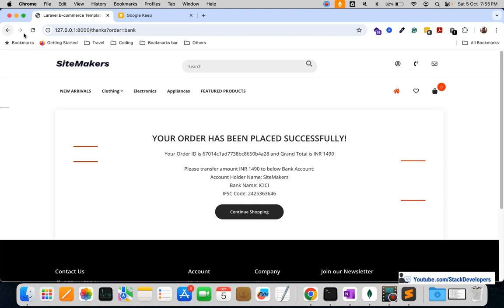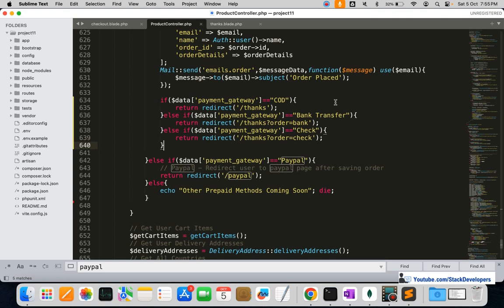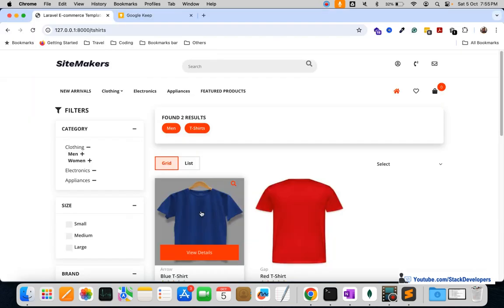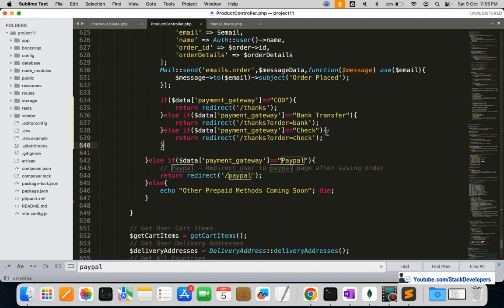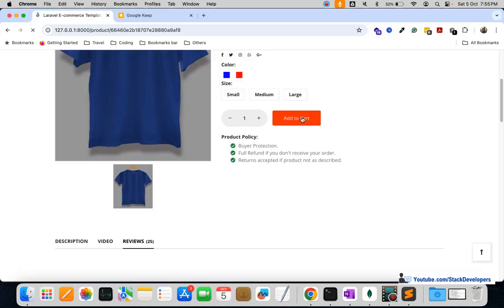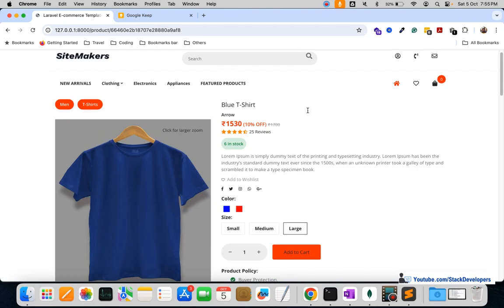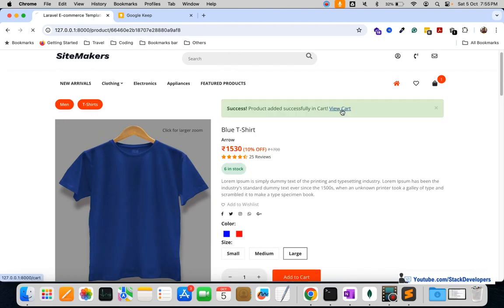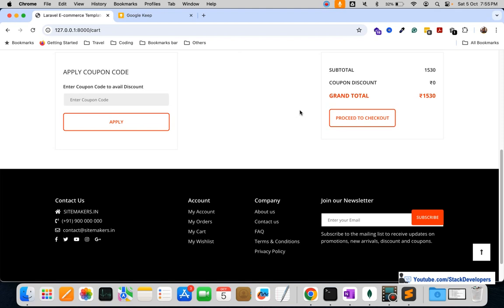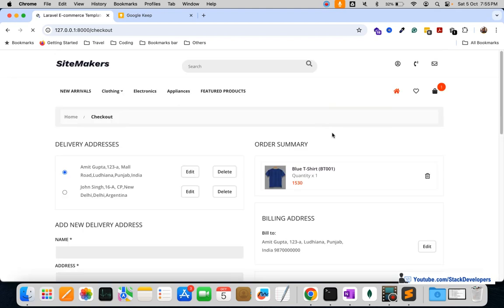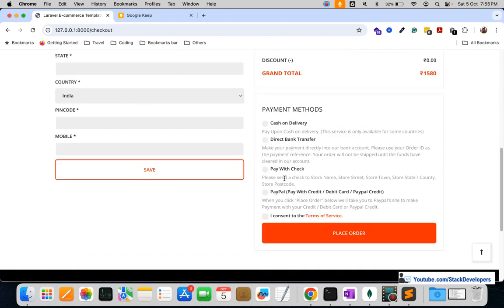Okay, so now the another thing that we are going to test, that is the another option, the pay by check. This one is the bank transfer option, and now we are going to check the pay by check option. Okay, so once again I'm going to add one of the products here, view cart, go to the checkout page, and now we're going to test that option, pay with check option this time. So I'm going to select the pay with check, agree to terms and conditions, click on place order.